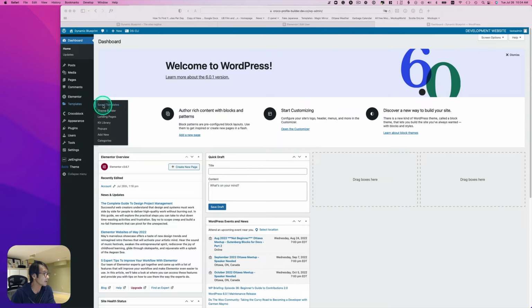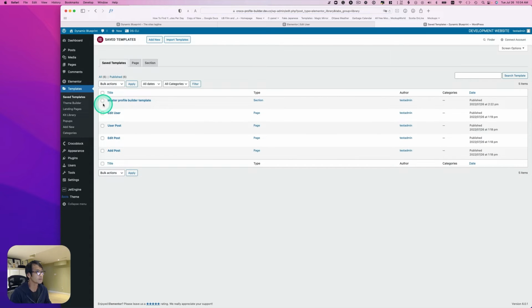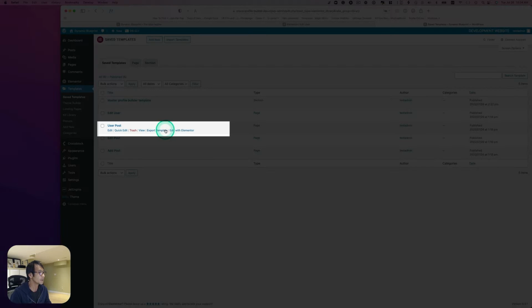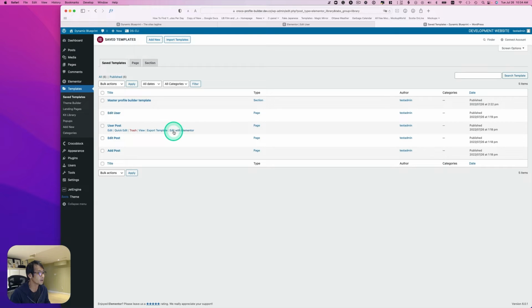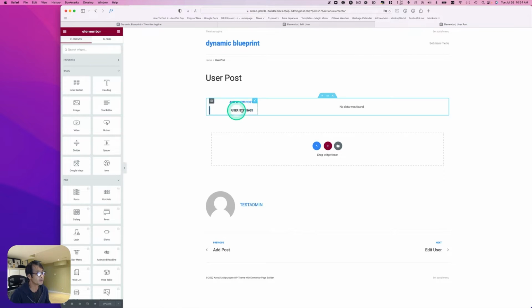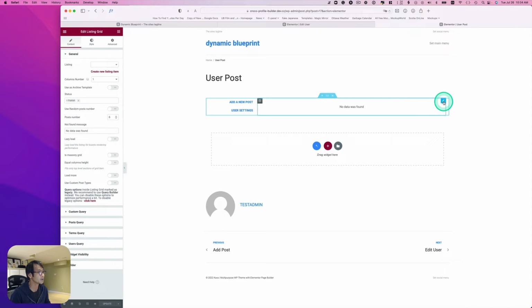Remember that I have one more template that I have to work with, which is the user post. So let's take a quick look here. Edit with Elementor. That's a list of posts. There is no data found in this section, so this is okay. It is a listing grid, and I don't have anything, so I have to create a new listing item. Let's click that.